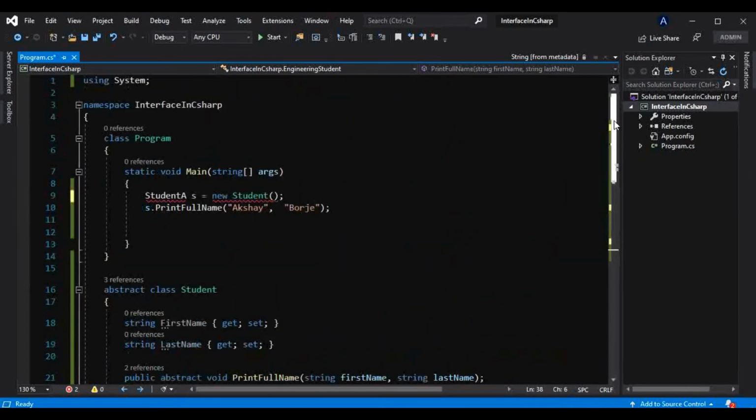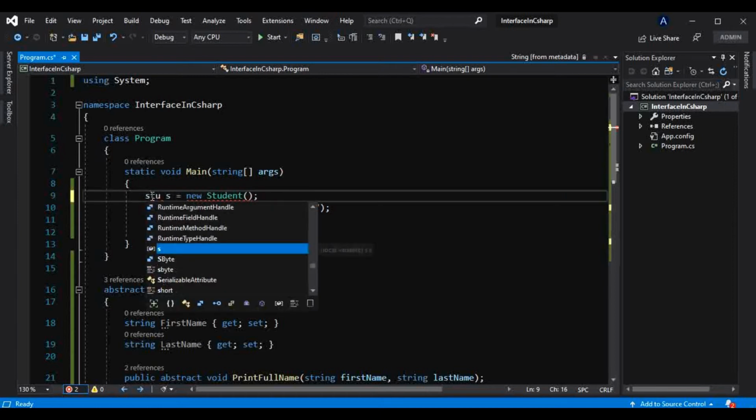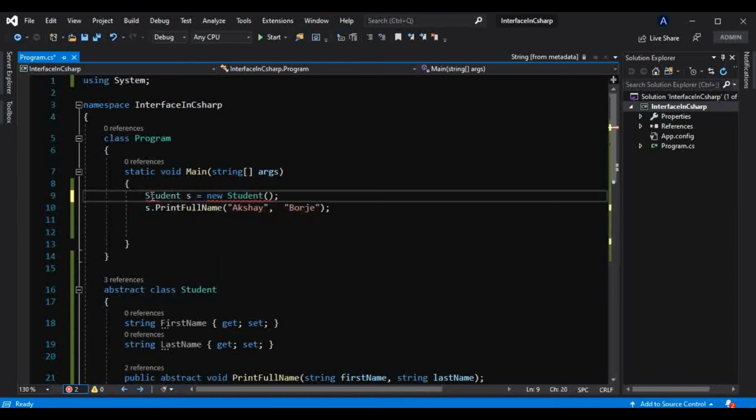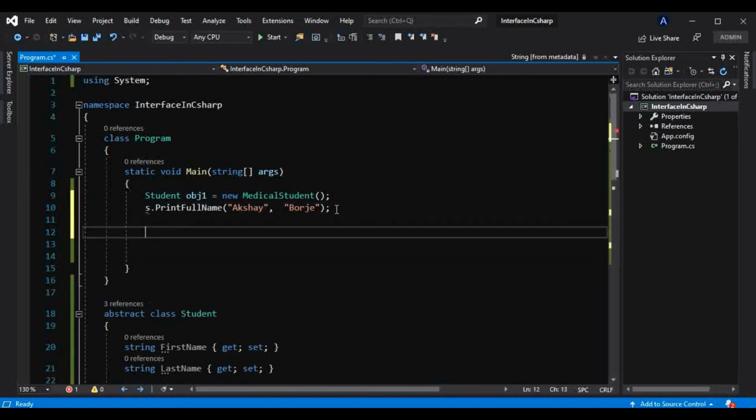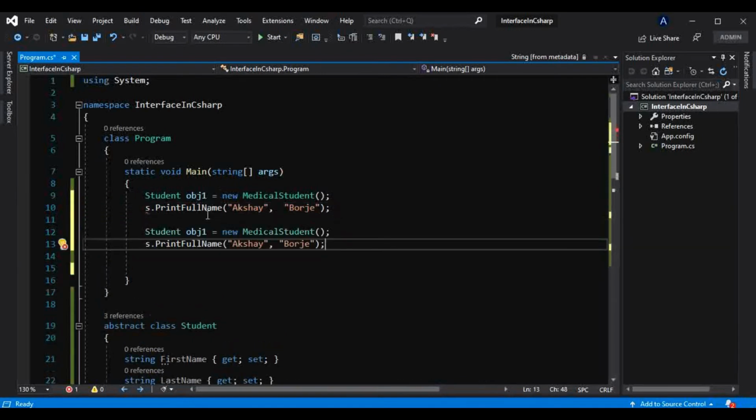And we can have the objects like this: Student obj1 is equal to new MedicalStudent, and similarly obj2 with the same base class reference variable.